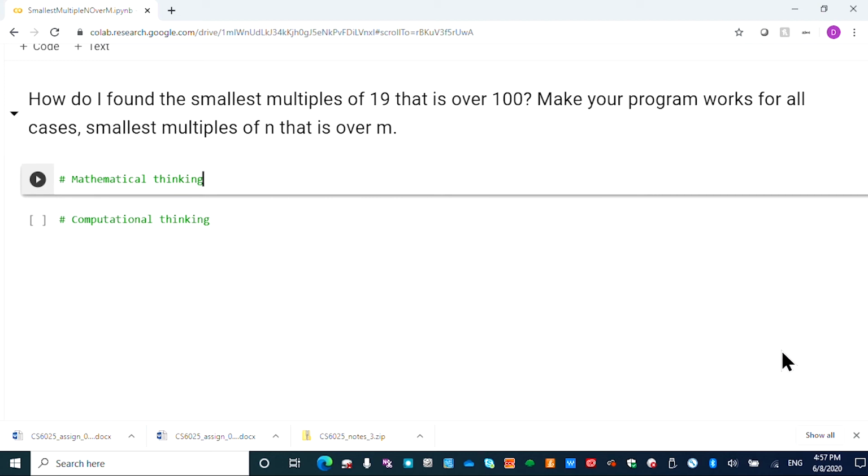In this video, I'm going to show you how to write a program to solve this math problem. So the problem is: how do I find the smallest multiple of 19 that is over 100? Over 100 means larger than 100, not including 100. And make your program work for all cases: the smallest multiple of n that is over m.